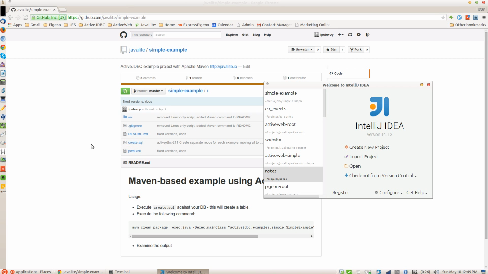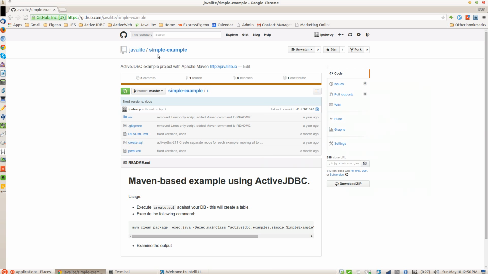Hello, fellow Java developer. In this short video clip, I will show you how to use IntelliJ, ActiveJDBC, and how easy it is to do both, even though ActiveJDBC requires instrumentation. So the first thing I will do is pull down the Java-Lite simple example Maven ActiveJDBC project.